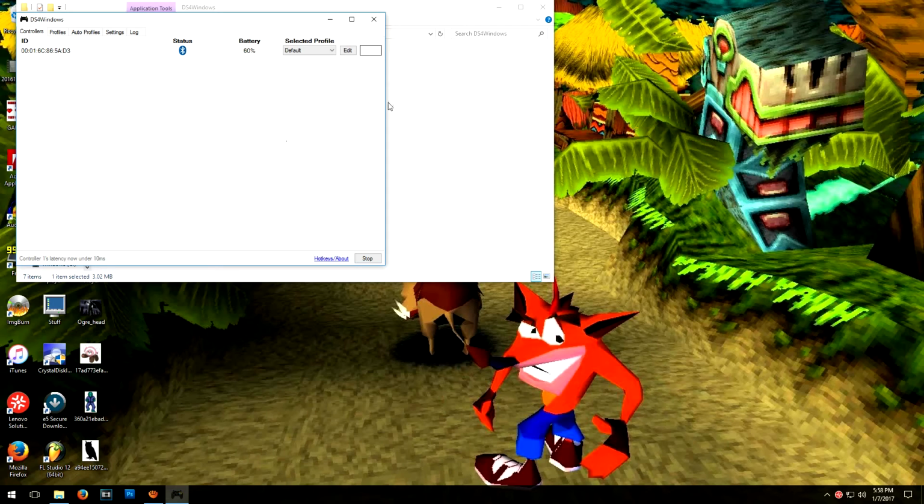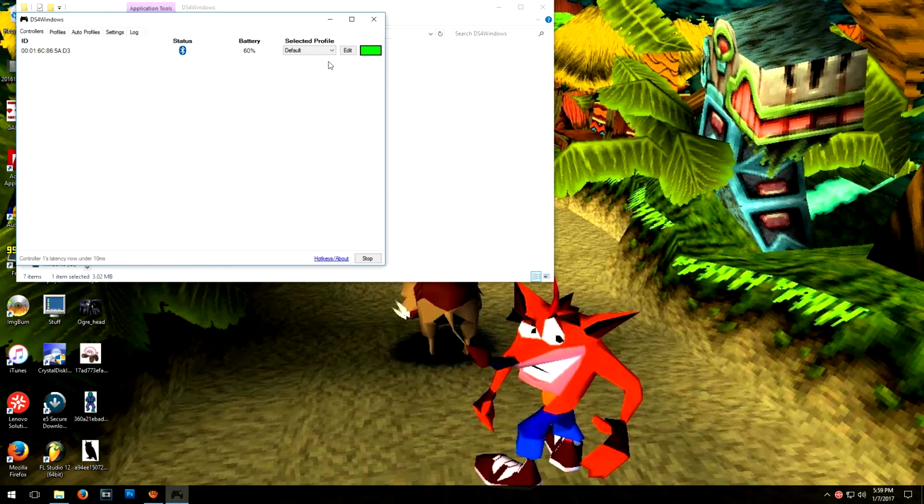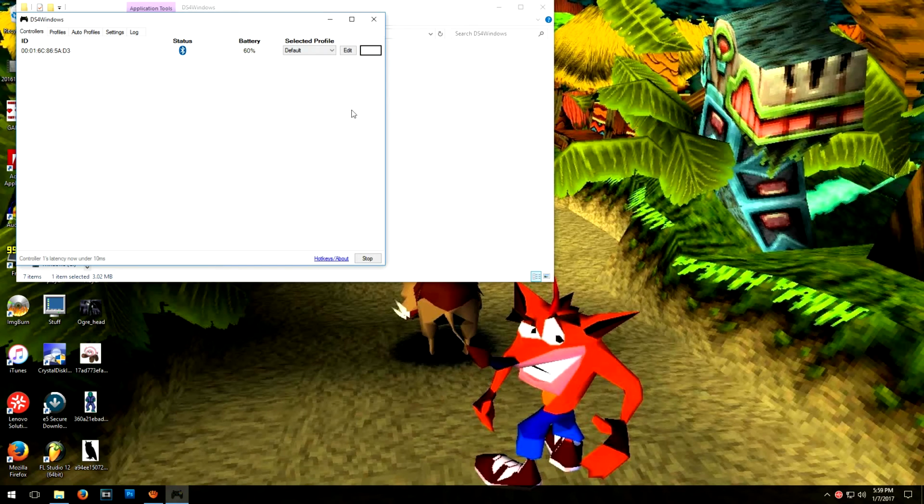We are fully connected. A cool little trick about this is that this little white box over here, if you click that and hit use custom color, it actually changes the color of the light on the PS4. So now that I have green, the light on my controller is now green. To turn off the light, you just go completely to the bottom left hand corner, black, and it turns off the light. Being that my battery is only at 60%, I'm just going to keep it at black.